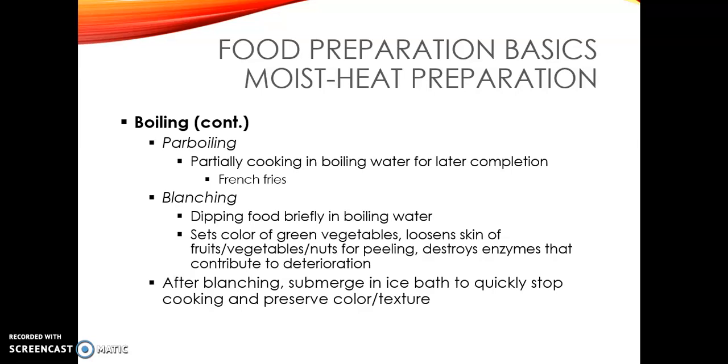Another thing that works really great with blanching is peeling tomatoes. If you have ever made a recipe that calls for plum tomatoes, sometimes it'll tell you to remove the skin, and by blanching them, you can more easily remove the skin.